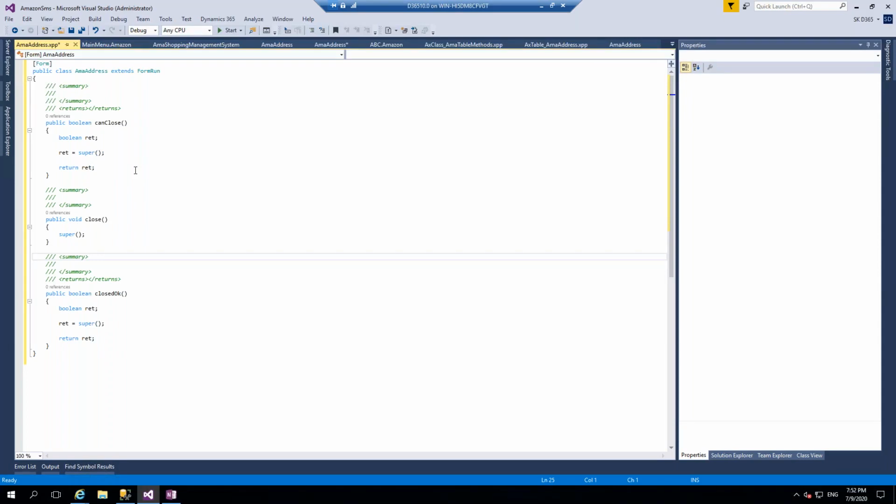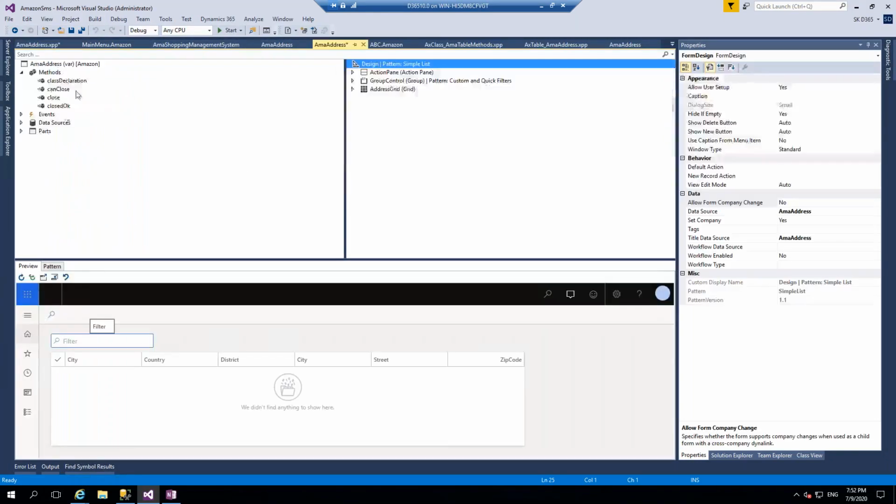This closed OK method is very important because whenever the user has performed some action on a bigger screen, let's say, then he wants to store all the data. You will do all that stuff in the closed OK method. In the closed OK method, we will do that stuff.